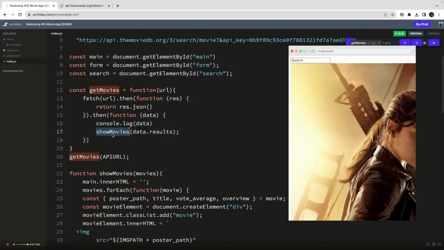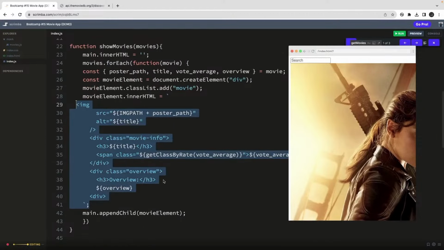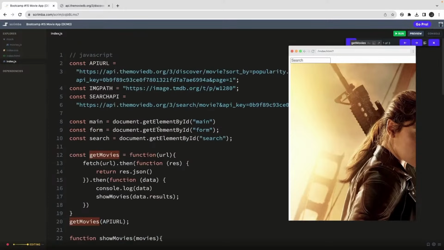showMovies is nothing but iterating over this array of movies, generating dynamic HTML, and appending each and every node inside a loop to the main. So main is like a whole container, and you keep adding to that. If there are 10 movies, we are adding 10 HTML nodes. So it's a very simple, plain example I was talking about.